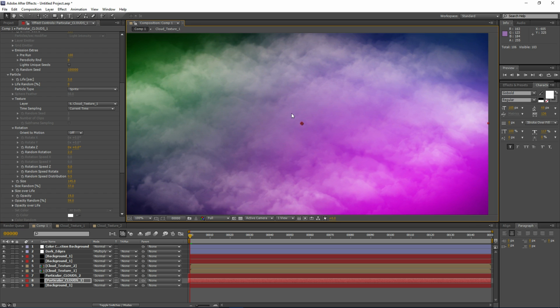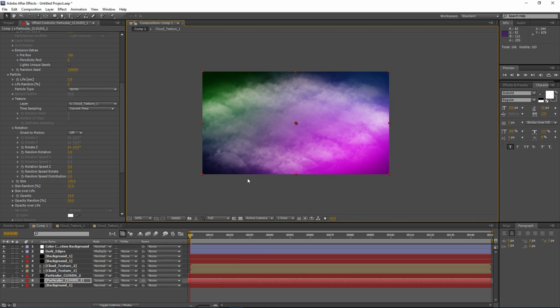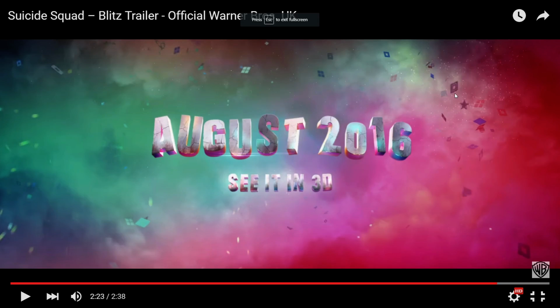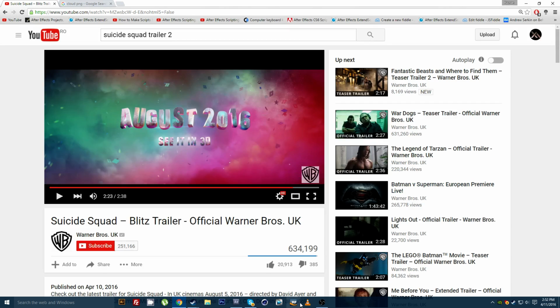Alright, so let's see for the next part. Let's add these particles right over here. So you can see there are some particles that fly around in the scene that have interesting shapes. Like you can see there's a star here, there's a small heart, and all sorts of squares and stuff. Let's see how we can do this.